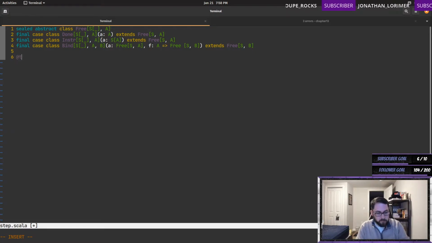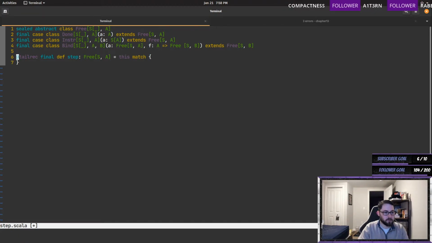And then this is a function called step, which is the one that the recursion is supposed to be modeled after. So let's see if we can figure this out. Def step free SA equals this. I have no idea what this is, but this looks like pattern matching to me.